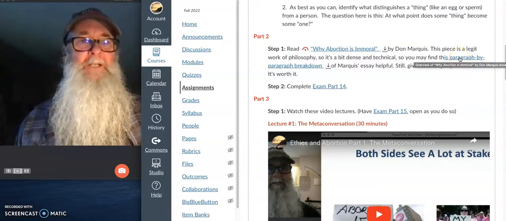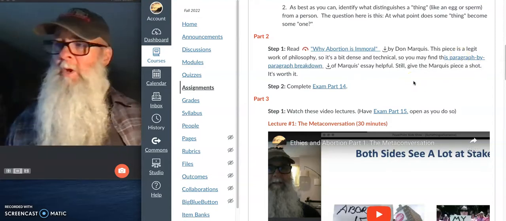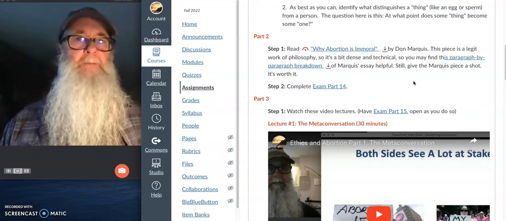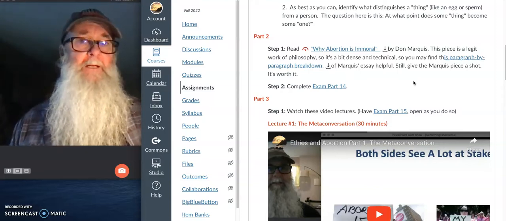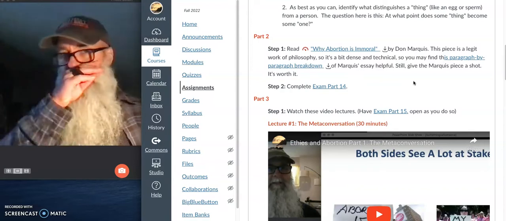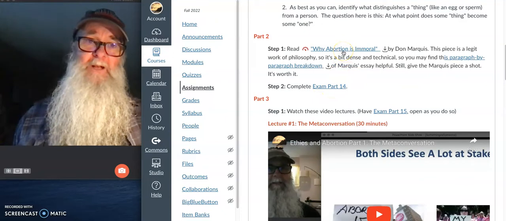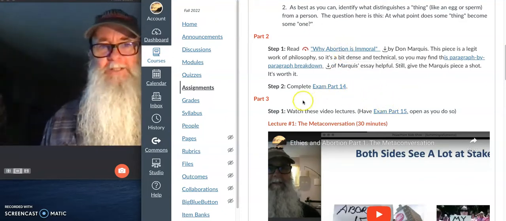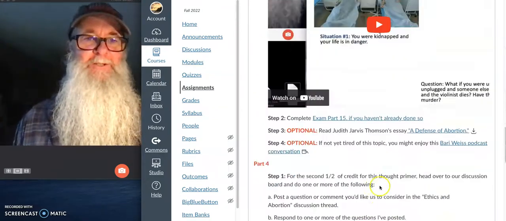You might find it useful to have a copy of this document here. It's a paragraph by paragraph breakdown of Marquis' argument, where I'm explaining to you, this is what he means by this idea, this is the point he's making in this paragraph, and that can maybe be handy for you to have side by side as you read Marquis' piece. And then, of course, you've got a quiz based on this essay, Why Abortion is Immoral, so you might want to have that quiz open as you're doing your reading so that you can click off the questions there. And then you've got your series of lectures to watch.